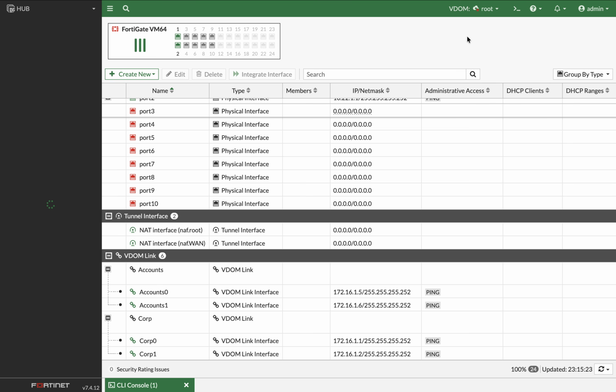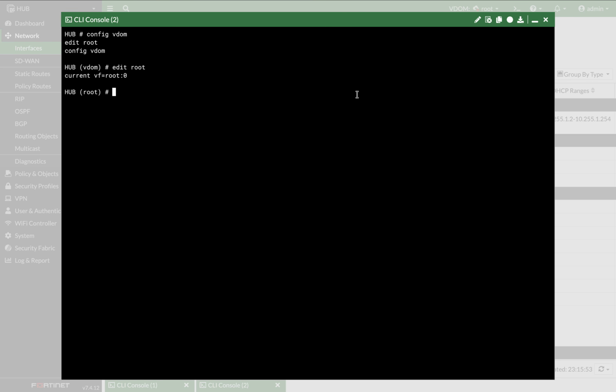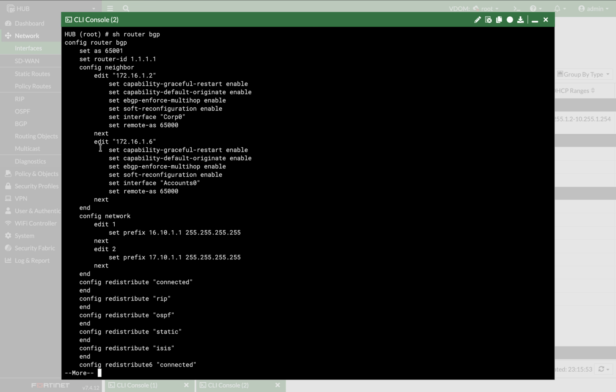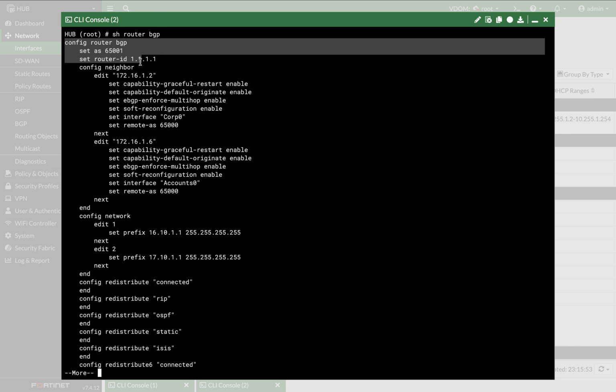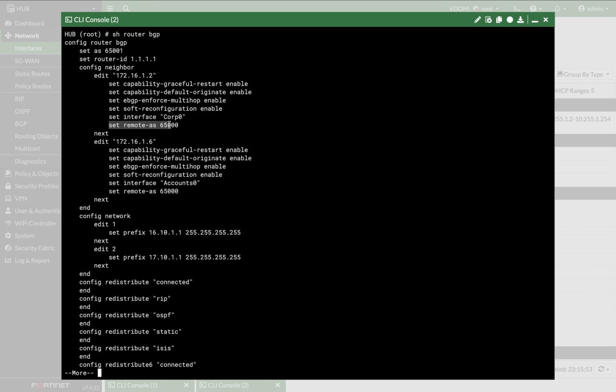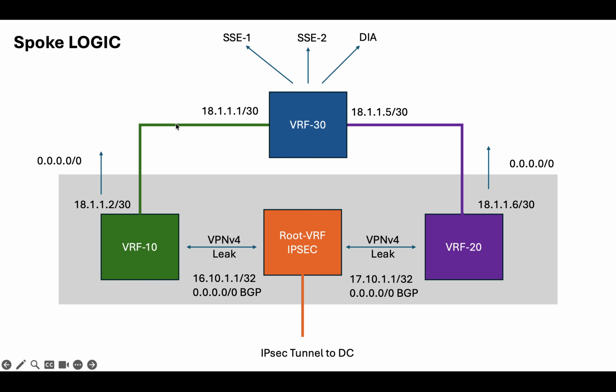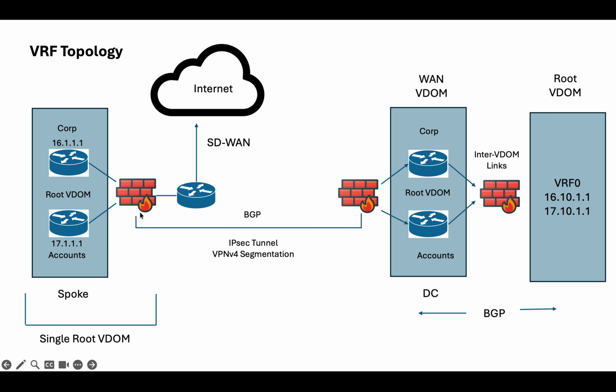If we come along to the root VDOM and look at the BGP here, show router BGP, one thing to notice is that here I'm using eBGP. If I look at this, you can see that my AS is 65001, but my peers in the WAN VDOM are 6500. So if I come back to my diagram here, I'm using iBGP between the spokes and the data center, but I'm using eBGP between these VDOMs.